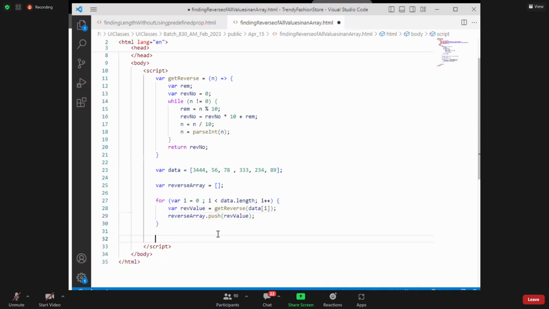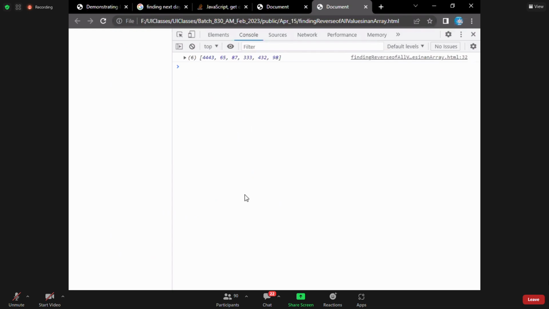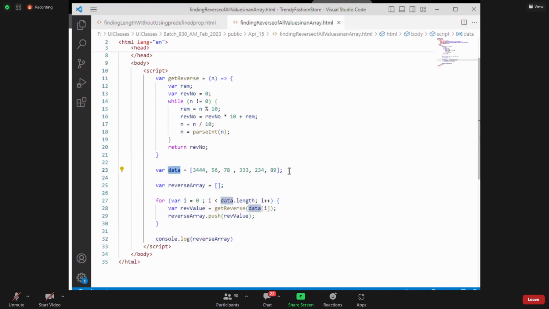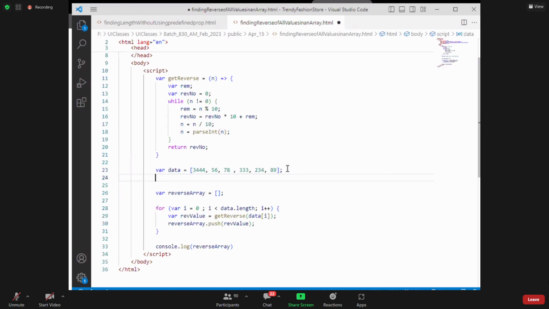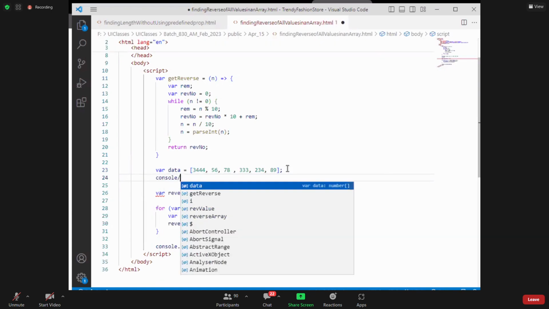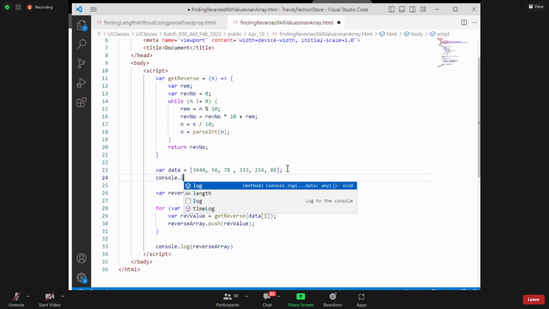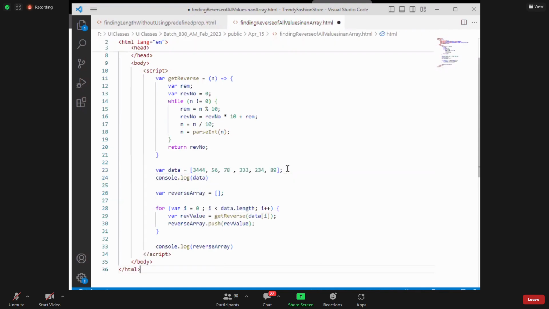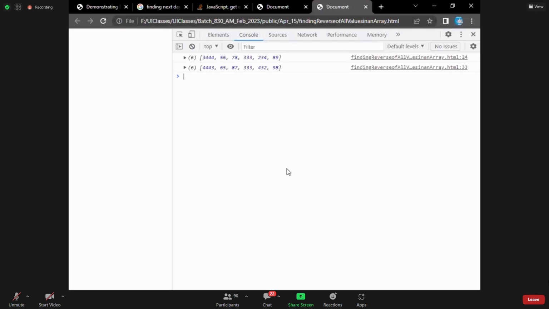Now, finally, after this, I say console.log reverse array. Now, when I say this, reload this. Am I not consoling the main array? Console.log main array. Save this, reload. The main array is that. Reverse of that is this. Am I done? That's it.